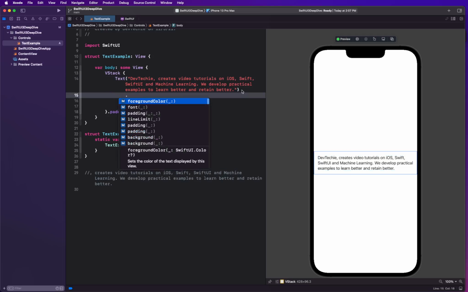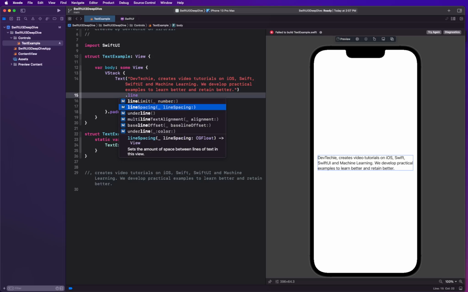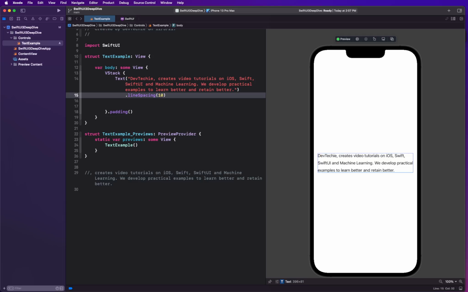With the help of this modifier called line spacing, we can set the spaces between lines. For example, we can put 10 points of space between lines, or if you want more space between lines, you can display 100 points of line spacing. That's how you can adjust the lines within your text view.